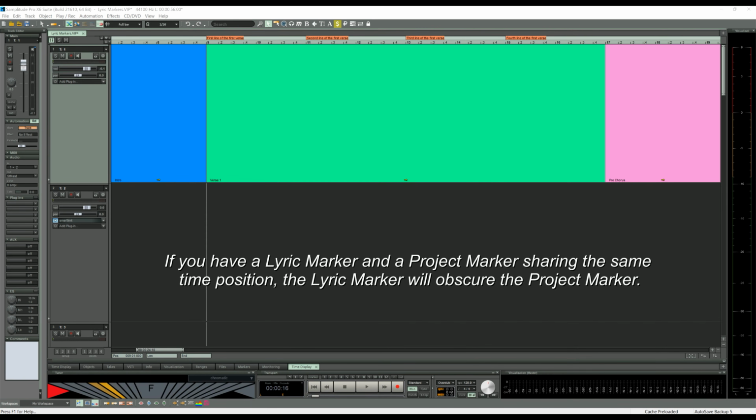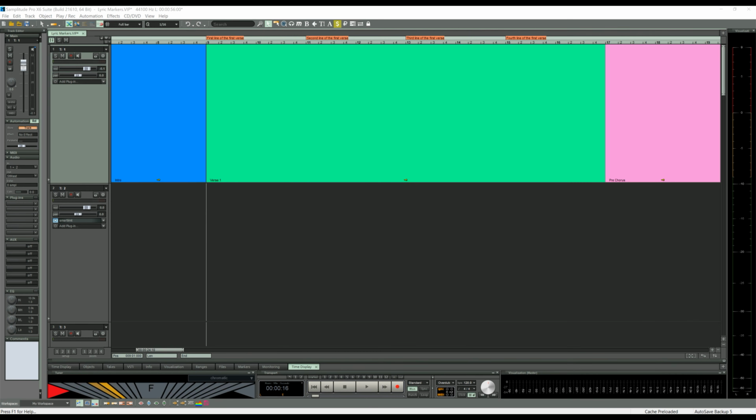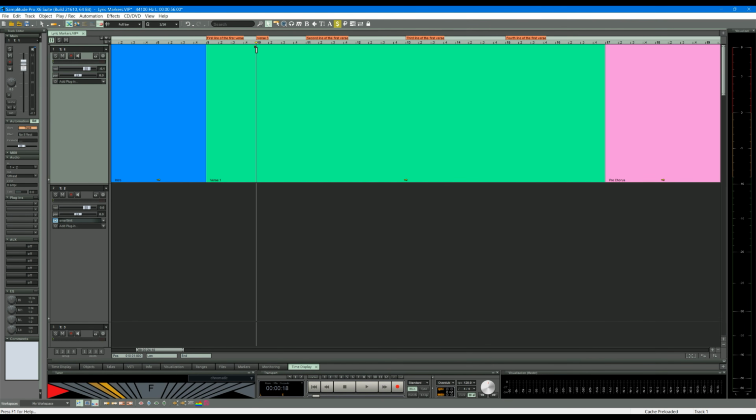If you have a lyric marker and a project marker sharing the same time position, the lyric marker will obscure the project marker. For example, if I add a project marker at bar 9, you won't be able to view it because the lyric marker is given priority. Although if I insert a project marker at a position not shared by the lyric marker, it will of course be visible.